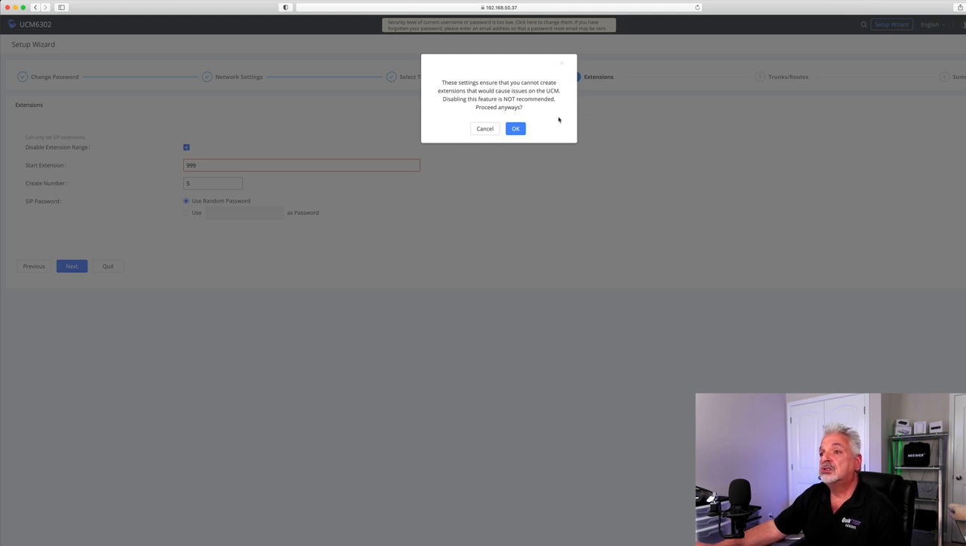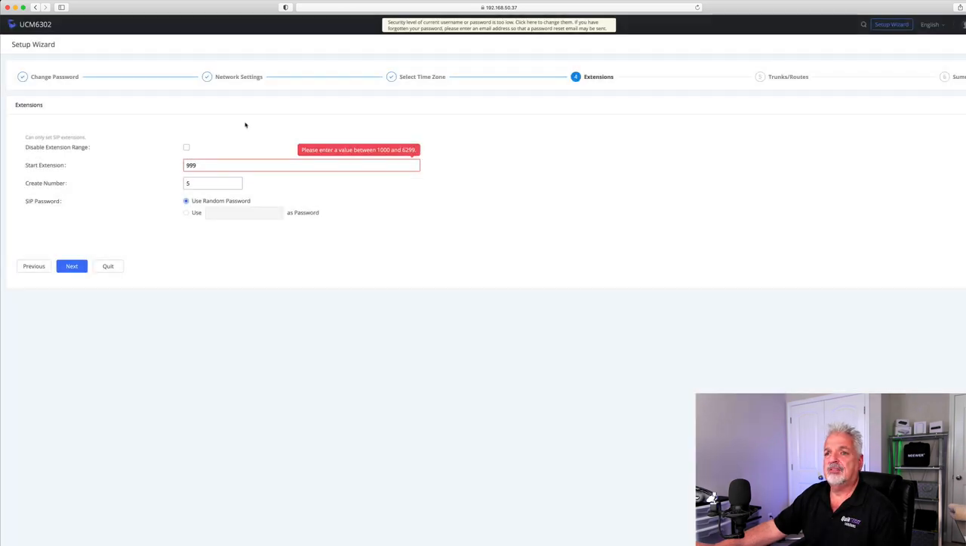It says, these settings ensure that you cannot create extensions that would cause issues on the UCM. Disabling this feature is not recommended, but it allows you to proceed anyway if you want. So I'm going to cancel that for now. We'll leave that disabled, and we'll go back to starting at 1000, and I'm just going to create 5 for now, and we'll let it generate the random SIP password. Now you can create 10, you can create 20, we'll just leave it set to 5 for now.